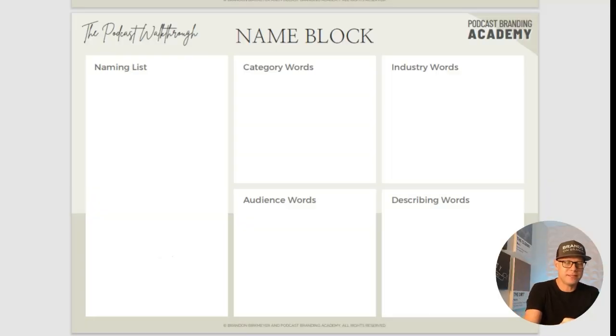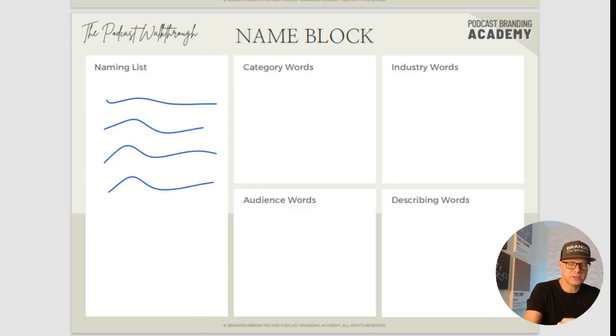So what I love about shows is if you can brainstorm them along the way and start keeping a running list, then you'll be better off when you actually make the final selection. So in this naming section, this is where you're going to brainstorm and keep a running list of the show titles as you go over the next couple months and you're recording content.